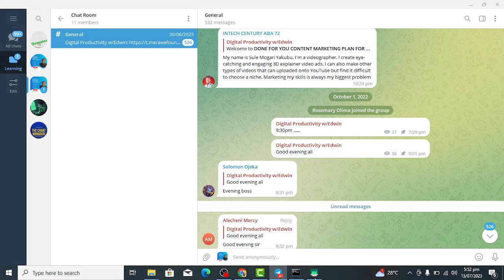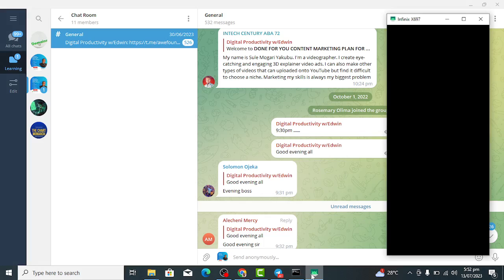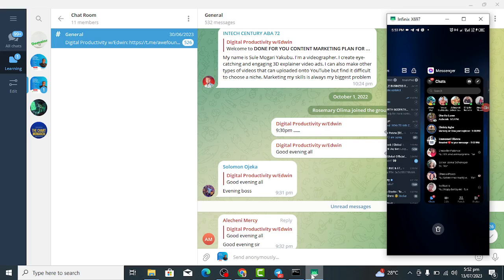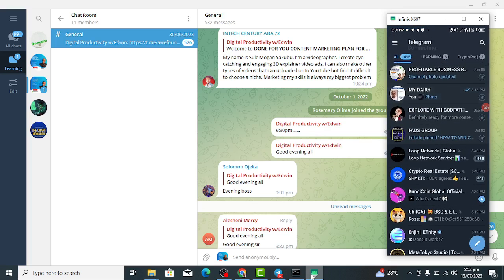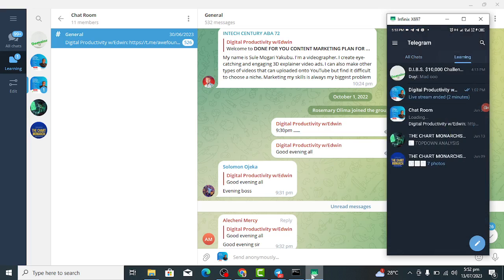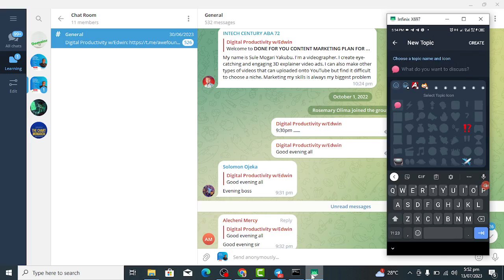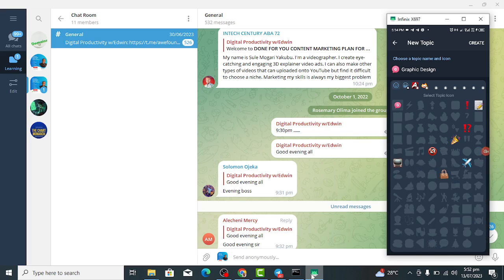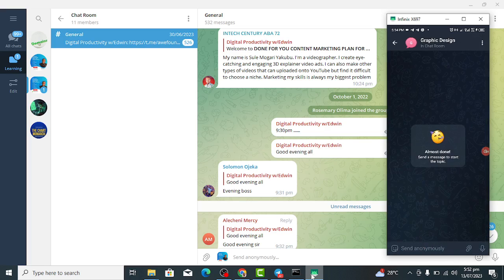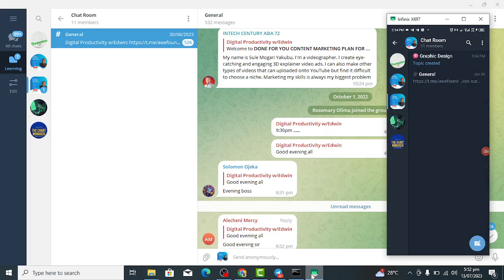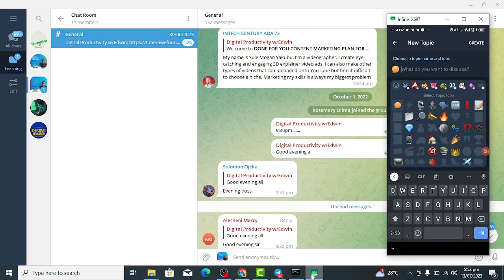Wow, let me go to my mobile device and see what the challenge is here. Let's see what's happening. Okay, I'll click on this icon here, click to add another one, graphic design. I'll click on create. Okay, can you see now? I believe it was because I was using a laptop, I don't know, but it was not supposed to disturb. So you can see what's happening.